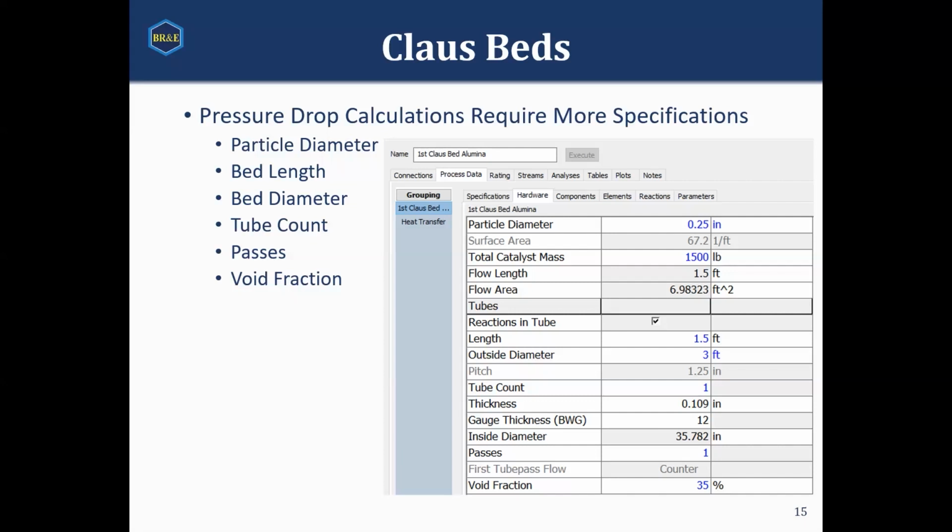We also will need to put in some void fraction information. The void fraction, the space open available within the bed for the gas to pass through, the space that's not taken up by the solid catalyst particles. All these things are going to go into an equation that's going to calculate for us a friction factor that will then go into a pressure drop correlation available too. All these things are in the ProMax help, the friction factor and the pressure drop equation.